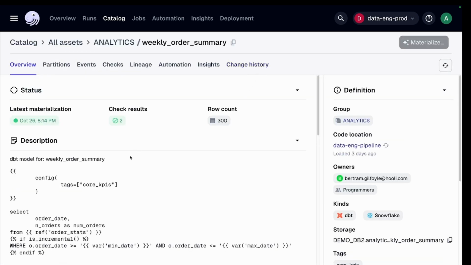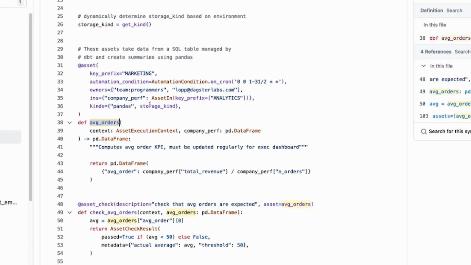Now, the asset details page shows you everything that you could want to know about a data asset. We have all the associated metadata, checks, partitions, columns, who owns the asset, and all of this is generated from the metadata you add when you're creating the software-defined asset. So for example, here we are in the source code for the average orders asset. And as we can see, it's part of the marketing group. It has these owners, and it's a pandas compute kind. And you're likely doing this tagging when you're creating your assets anyway.